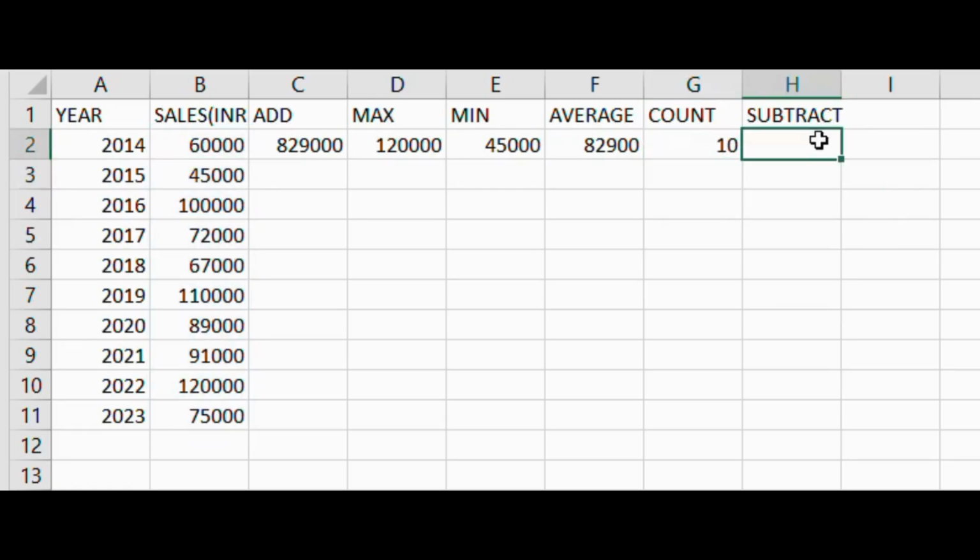But now subtract. You must have noticed that the formulas are quite similar: equals to SUM for add, equals to MAX for max, equals to MIN for minimum. But in case of subtract, we don't have a particular formula.